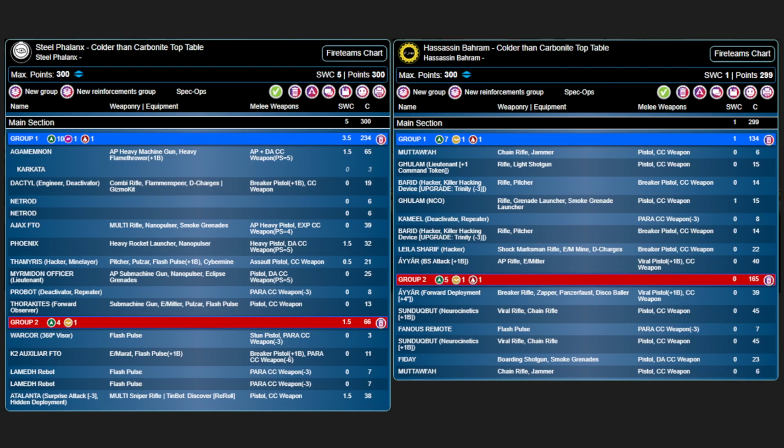Agamemnon and the Dactyl kind of have similar luxuries where they can shoot at long range or they can move forward to do objectives, maybe not close assault, but move forward to do objectives. You have multiple orders and a lot of offensive flexibility, and then in Combat Group 2 you have the Warcor as a specialist and Atalanta as a very dangerous gunfighter.